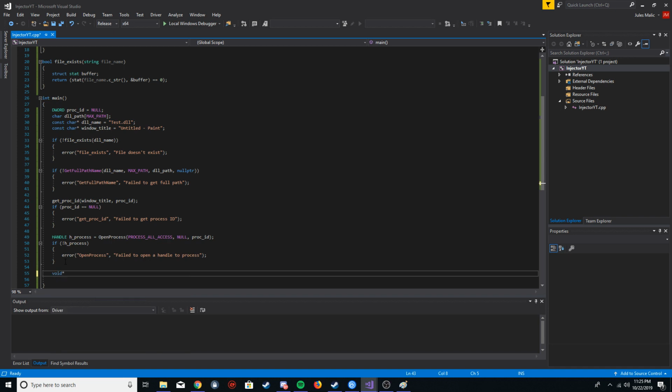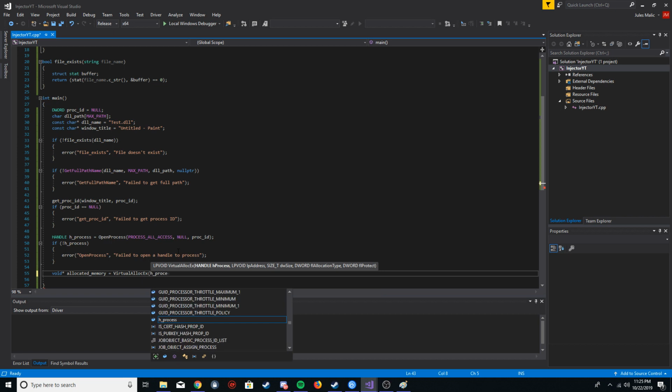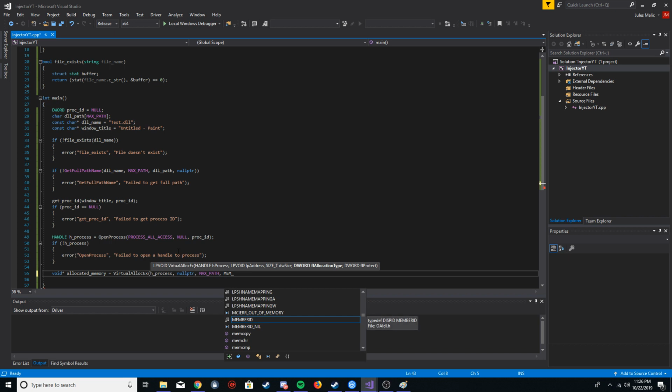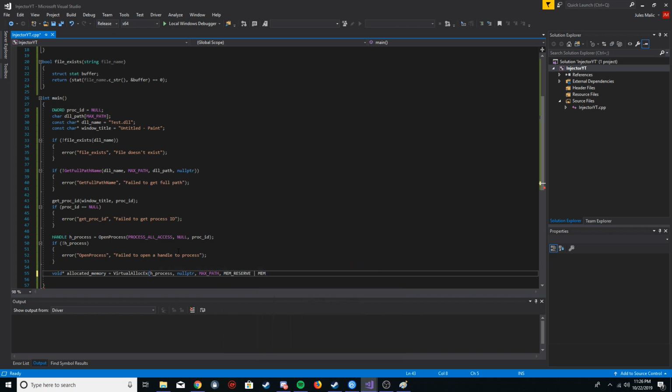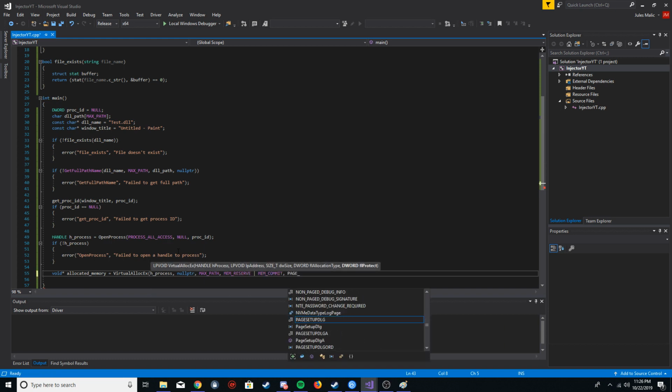So we're going to create a void pointer. We're going to call it allocated memory. And this is going to point to the allocated memory. So we're going to call virtual alloc ex, and we're going to use our handle. We're going to pass a null pointer. And for the size, we're going to do MAX_PATH, and we're going to do MEM_RESERVE and MEM_COMMIT. And lastly, we're going to give the protect flag, which we want it to be read and write.